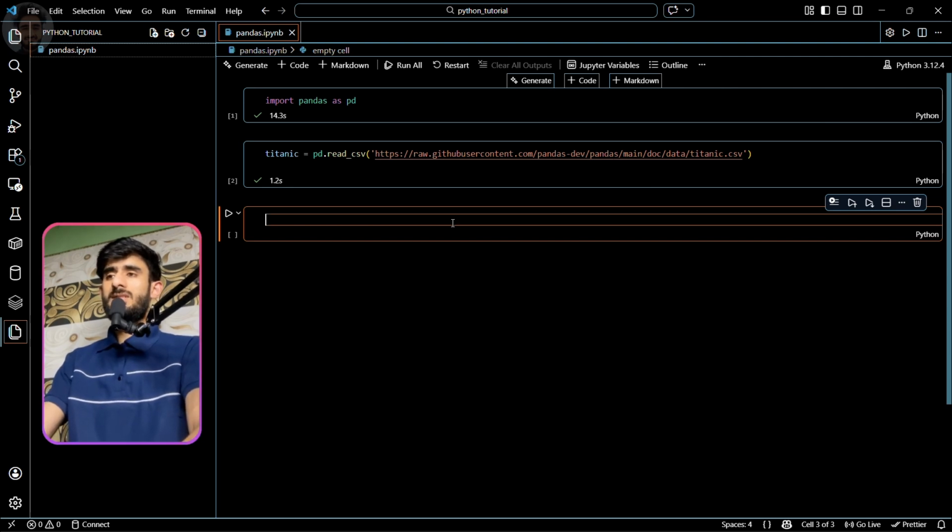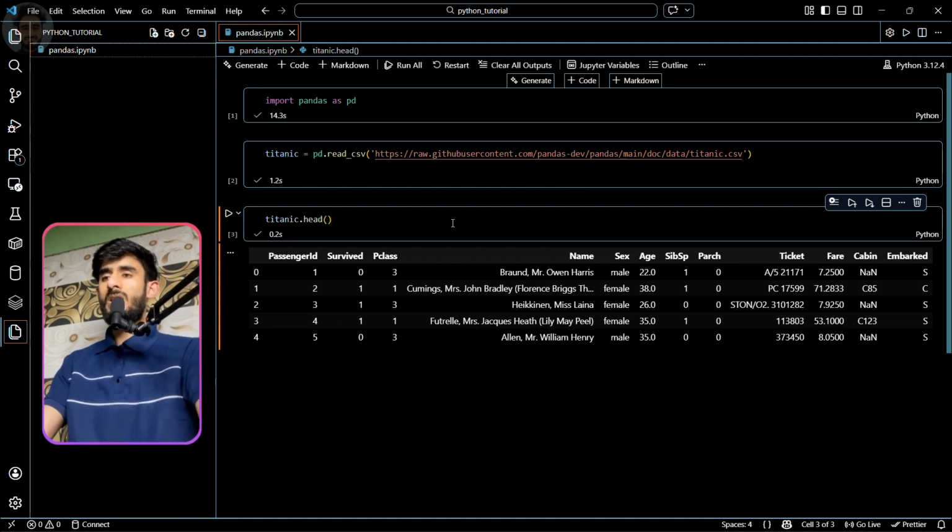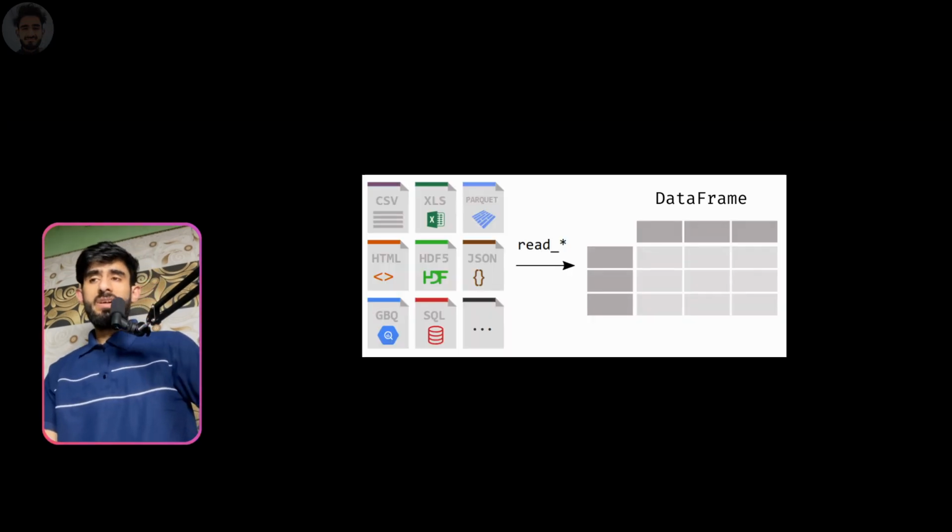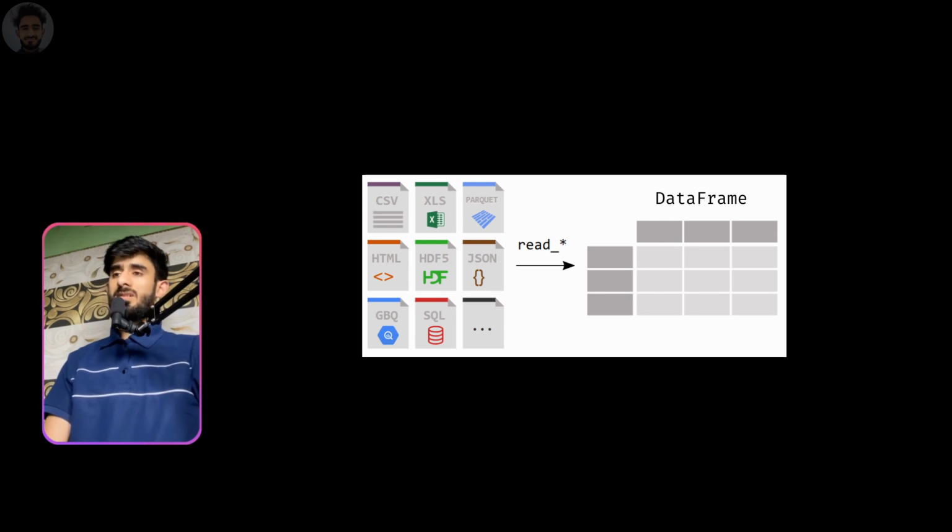Right now, let us see what I have got in my data. So here is my Titanic data frame. That means you can read data with Pandas from any file, which can be a CSV, Excel, JSON, or SQL file.